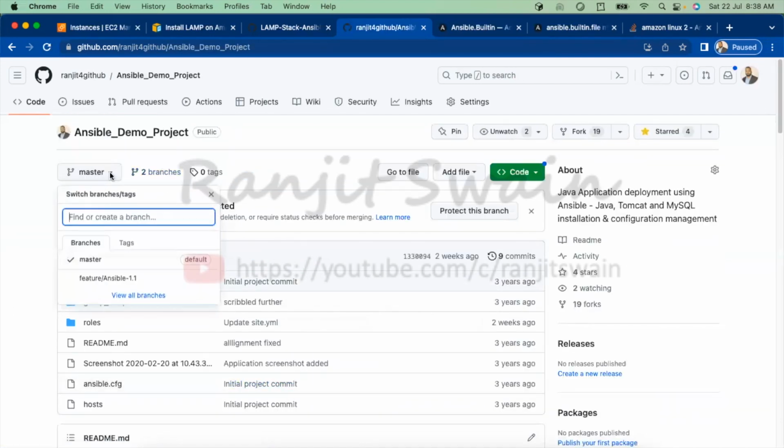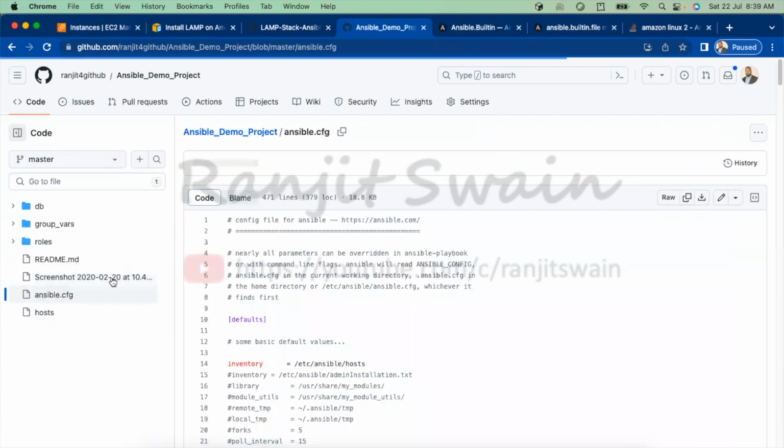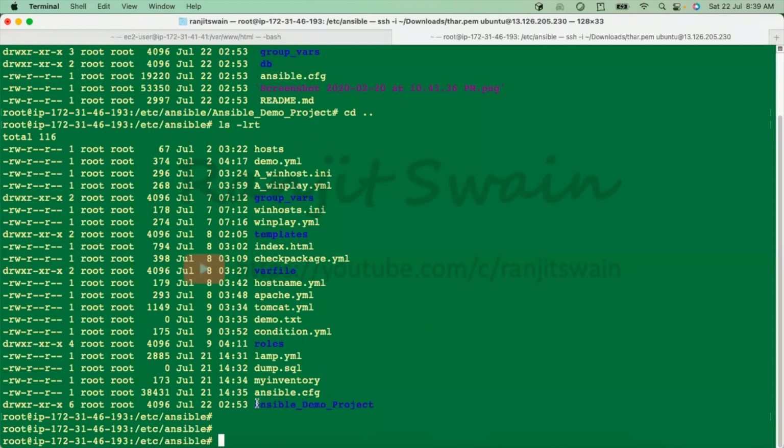Here you can see I have this particular feature branch also, feature Ansible 1.1, which you can clone and just work on. So I have cloned this particular project, this Ansible demo project, to my Ansible server.